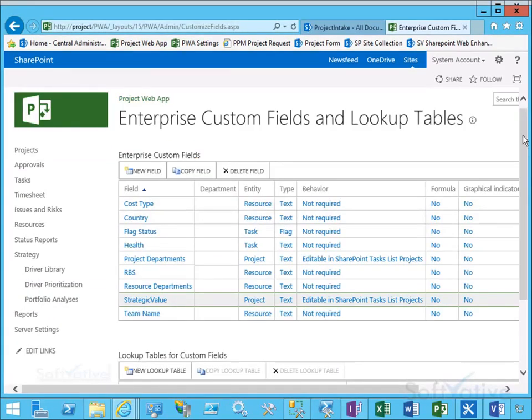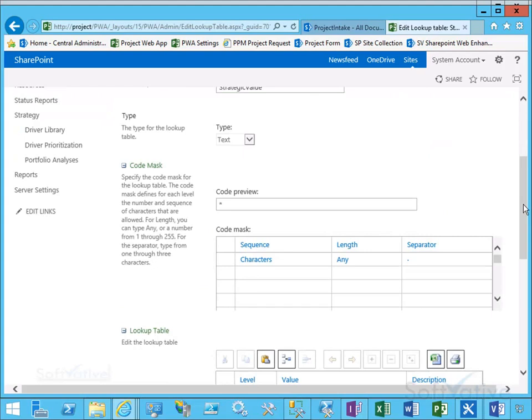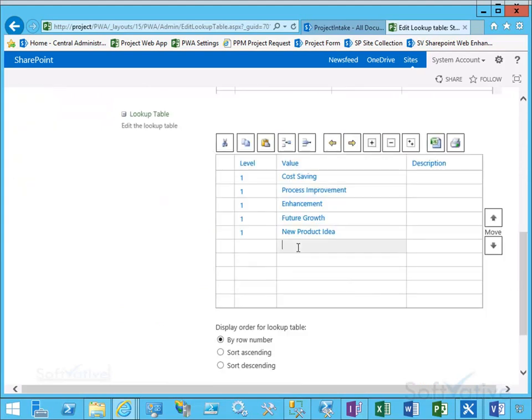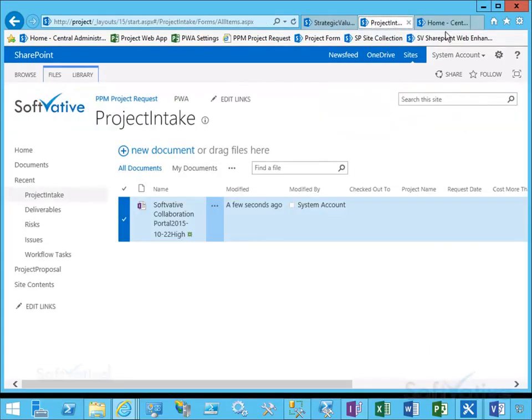So just as a test, we'll go ahead to project web access. We'll click on the lookup table, and we'll go to the bottom lookup table section, and we'll add one new value there. Let's say we want to add merger and acquisitions as the new value. So we'll just enter it there, and then at the bottom we'll click save, and that will save our lookup table in project web access.